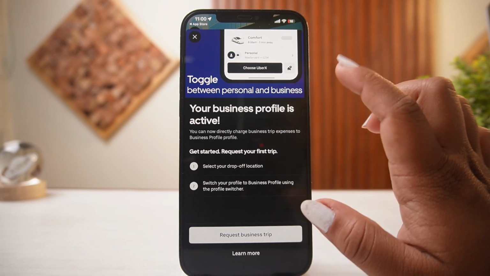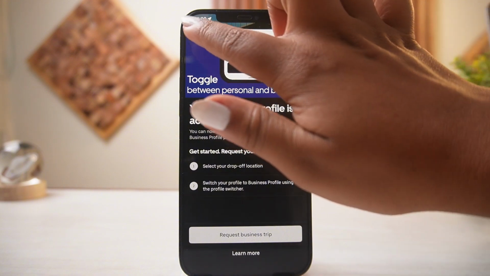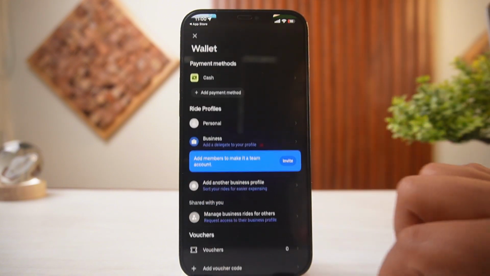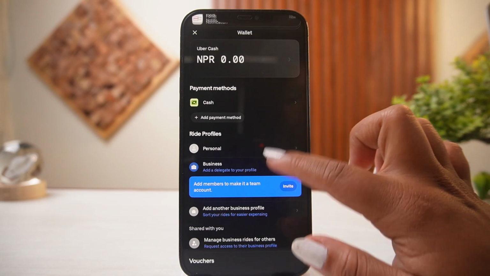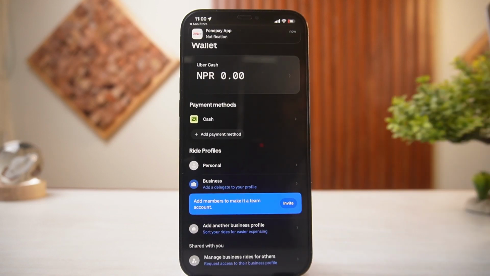So if you want to request for a business trip, you can tap on that and learn further more, or else here you can see this is your exact business profile. Now you can take any of the rides that you want, and that's it.